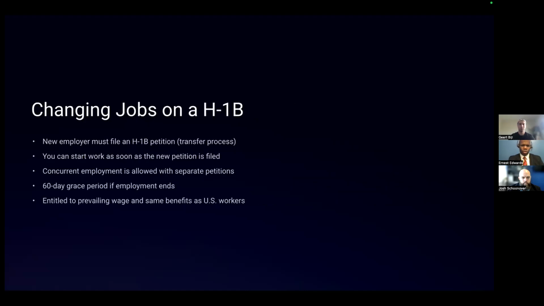Changing jobs on the H-1B visa. Are you allowed to change jobs on the H-1B visa? Yes, you can change jobs, and the process will be similar. The employer will have to file a petition with USCIS in order to change your job. You don't enter the lottery again, and you don't have to go abroad to obtain a visa.